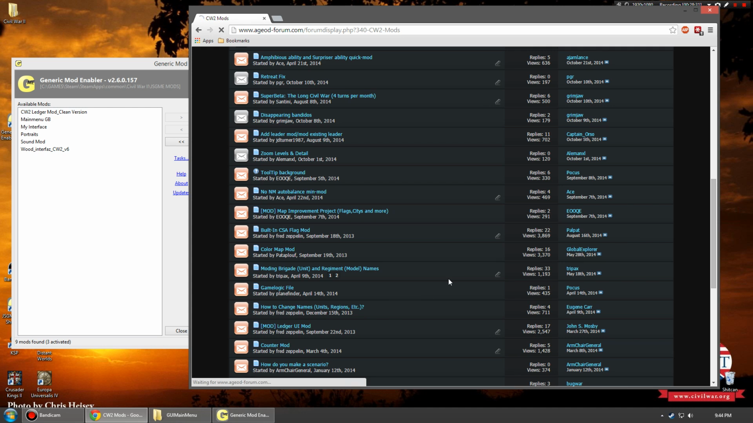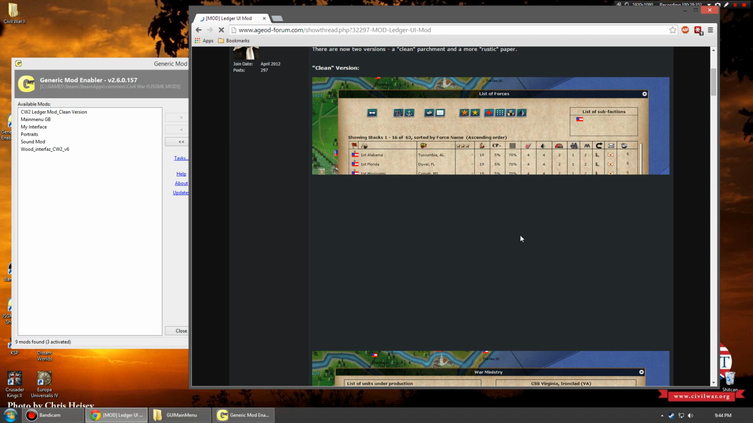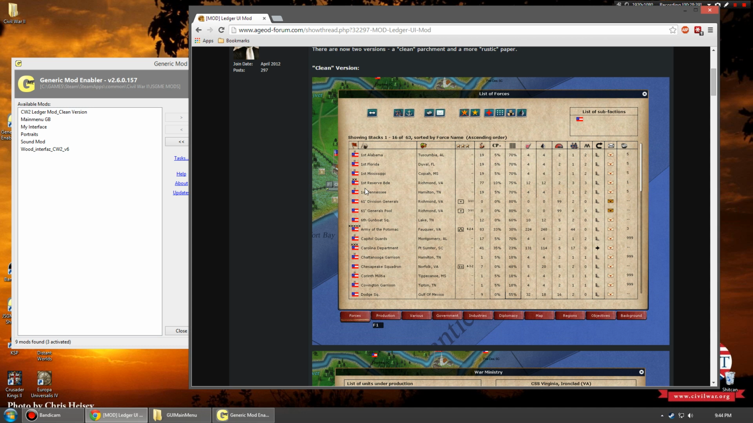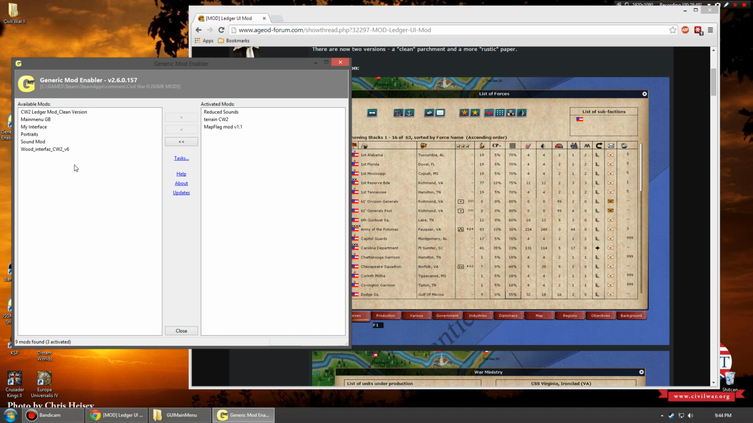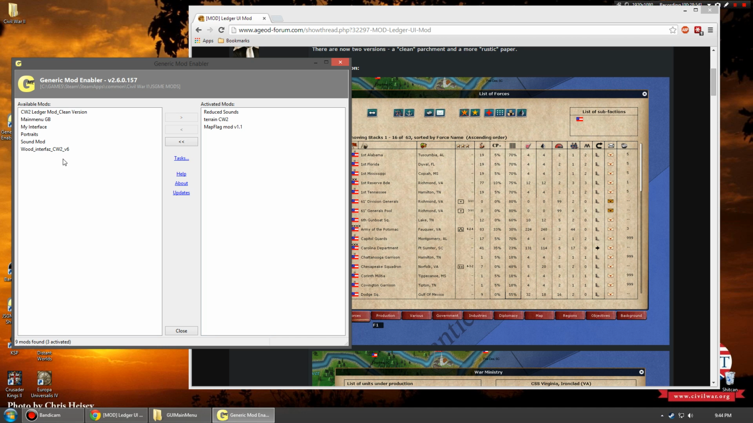Let's see if I can find it. Fred Zeppelin Ledger UI mod. This is pretty cool too. This is for the Ledger, and this one doesn't have the wood framing and stuff, but it has a really nice kind of a parchment texture. And what I really like about this one is these red tabs at the bottom. And this wood interface one done by Picarone, it doesn't mod the tabs at all. It just uses the default tabs.